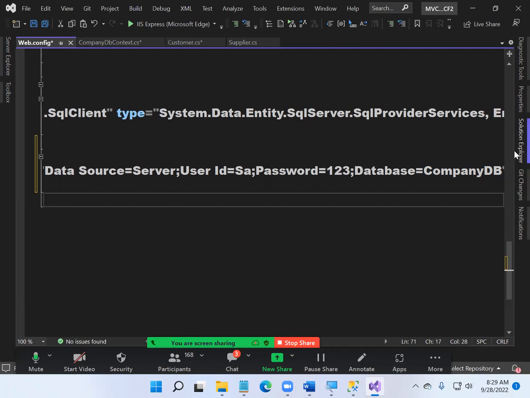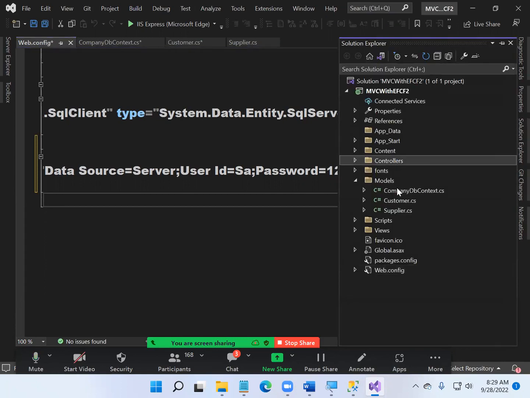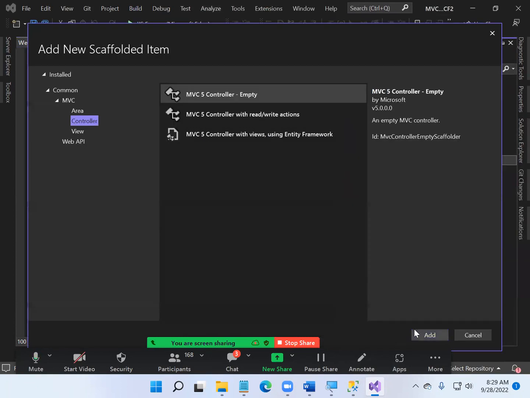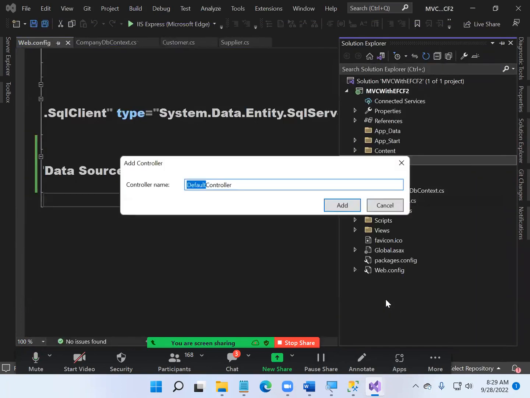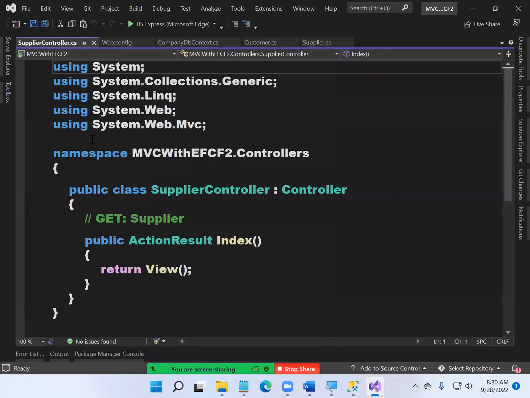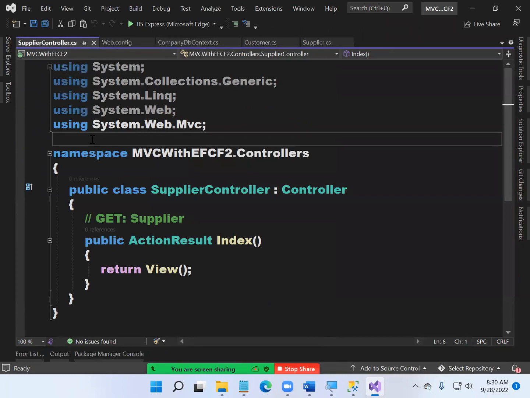Let me add one controller in the project. Add controller, give some name. We'll just name it SupplierController, any name here. Import the model namespace, MVC with EF2 dot Models.